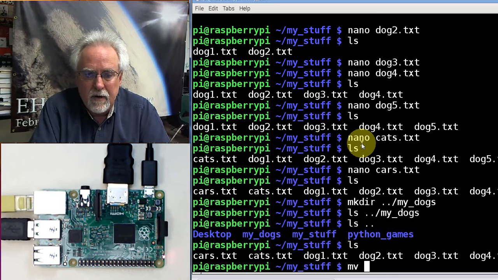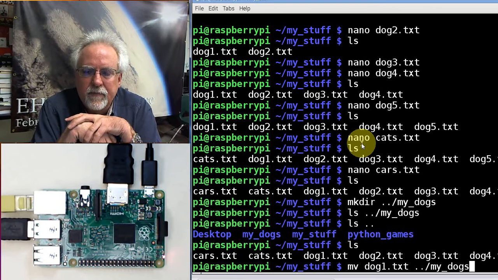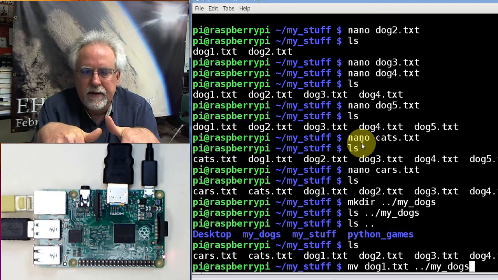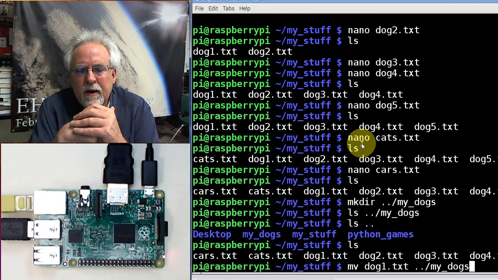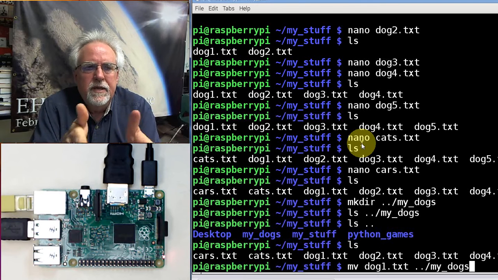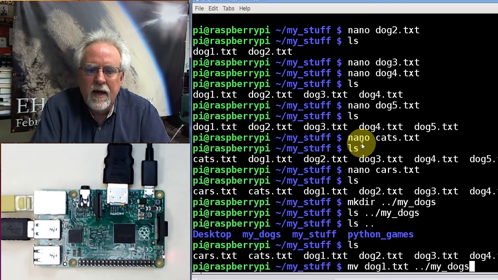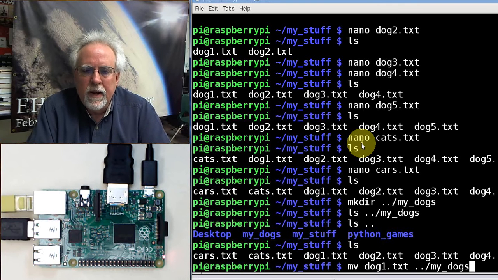I'm in the current folder, so I could just say dog1.txt, and I want to move it up one and then down to my dogs, like that. Now this would work, and then I could do it again, and again, and again. But if I did it this way, I would have to do this 5 times. And so you can see that eventually it would take a long time to get everything over there. So what I'm going to do instead is show you a little trick.